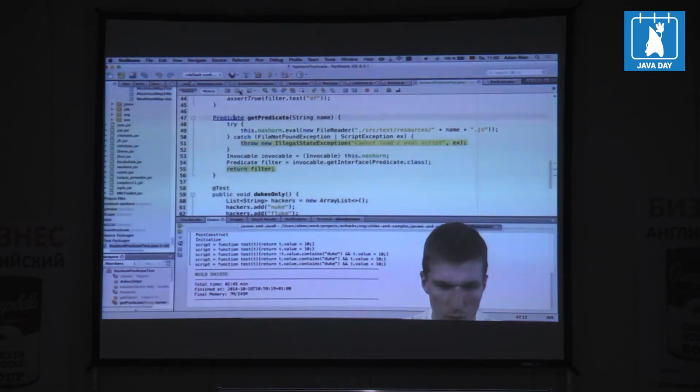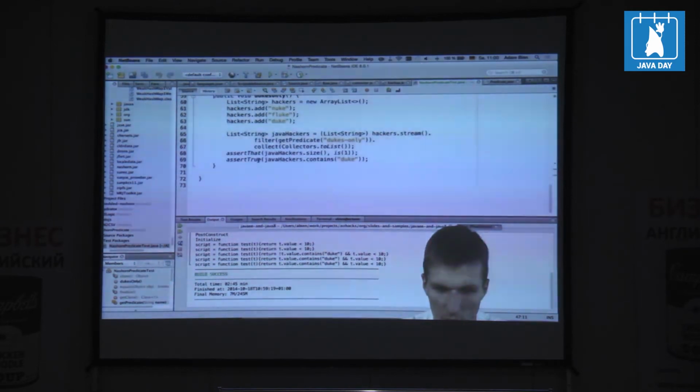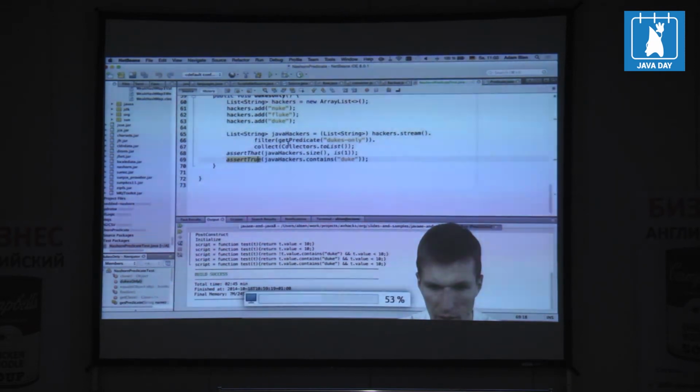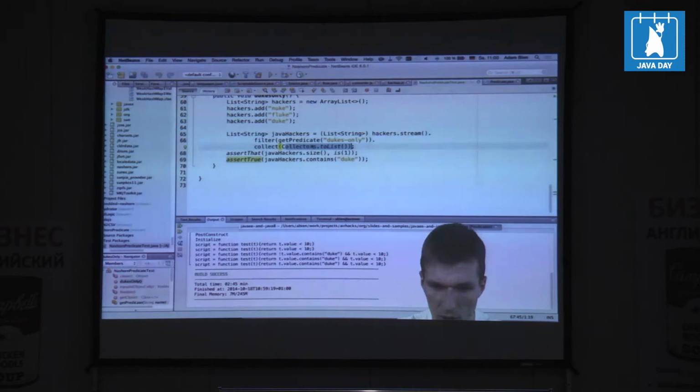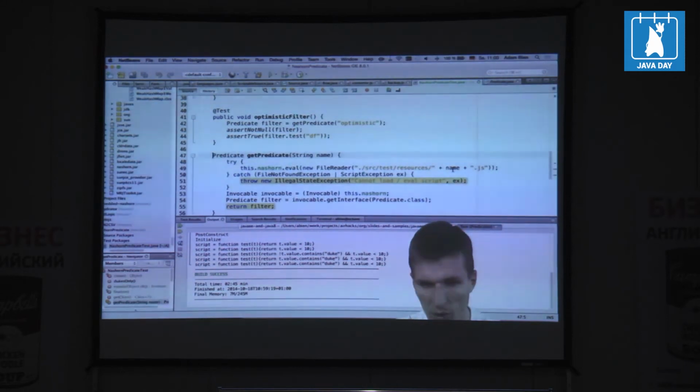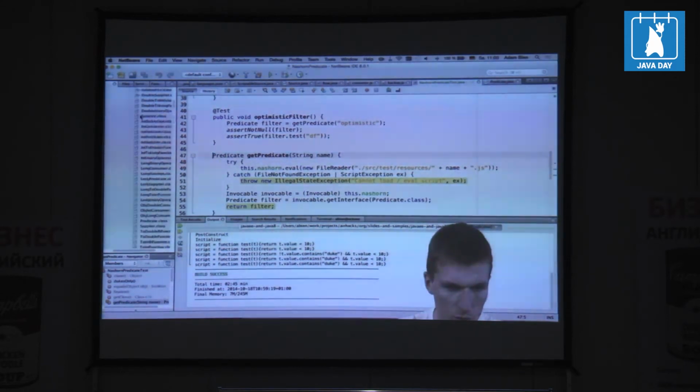So you might ask, why are we talking so much about predicates? Because predicate is what is used in the filter expressions. So what I can do right now, I can say there is a nuke, fluke, and a duke, and I would like to filter them: hackers.stream filter get predicate dukes only, collect and collectors to list. This get predicate goes to source test resources and searches for a script with the name dukes only. So there should be a script here.